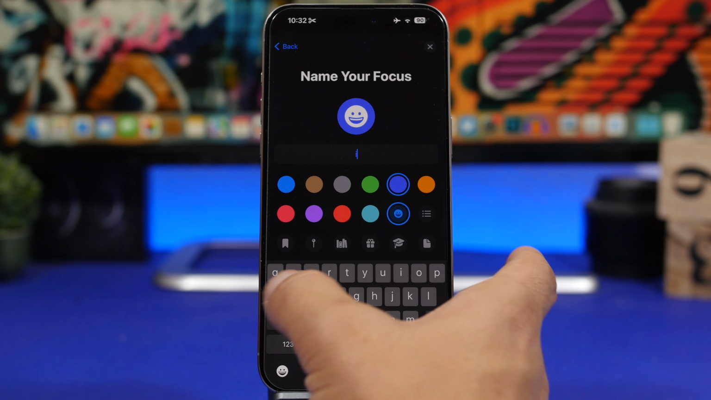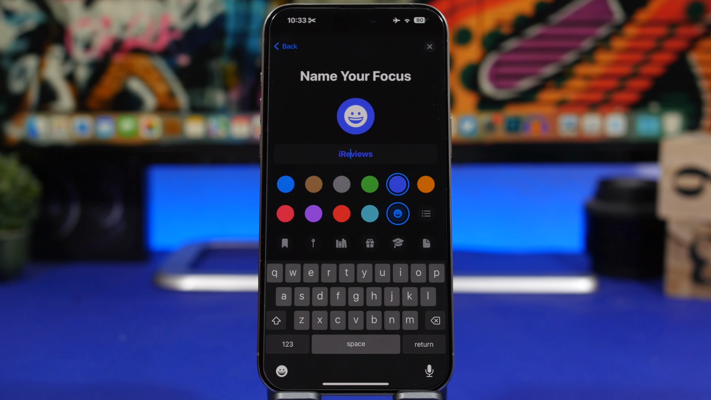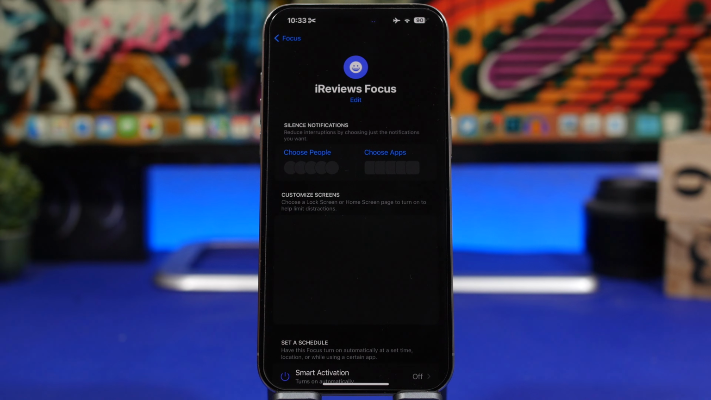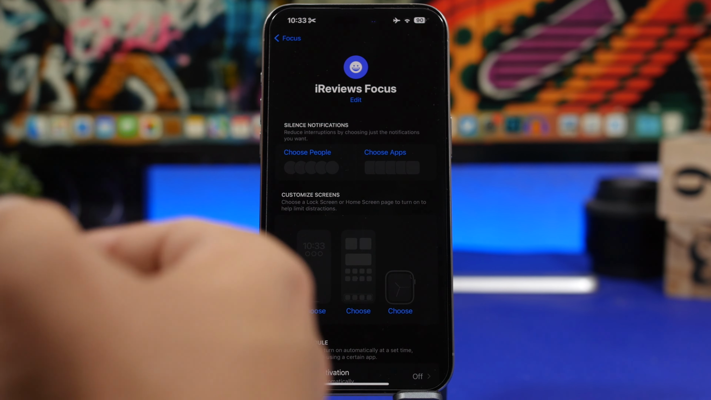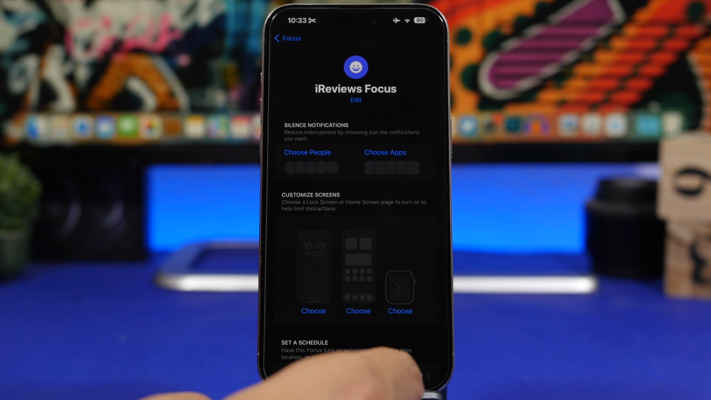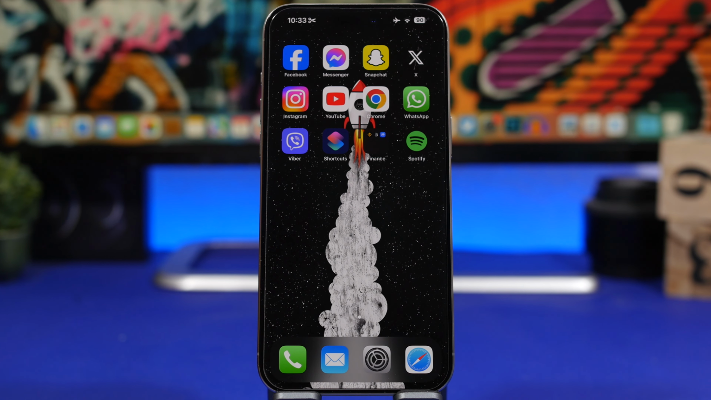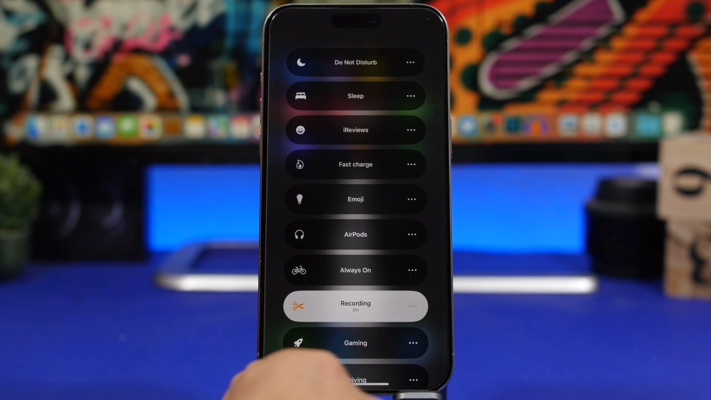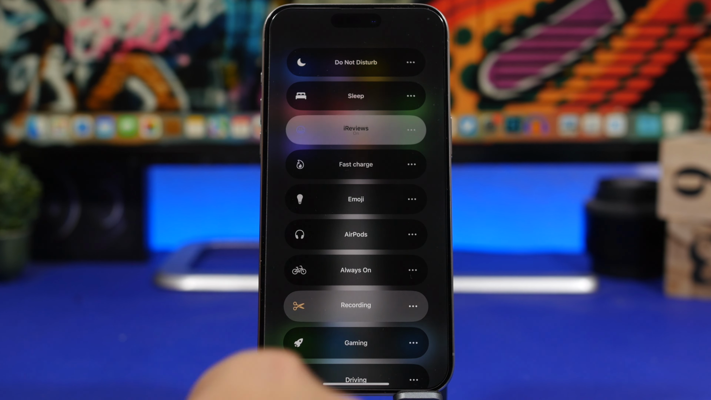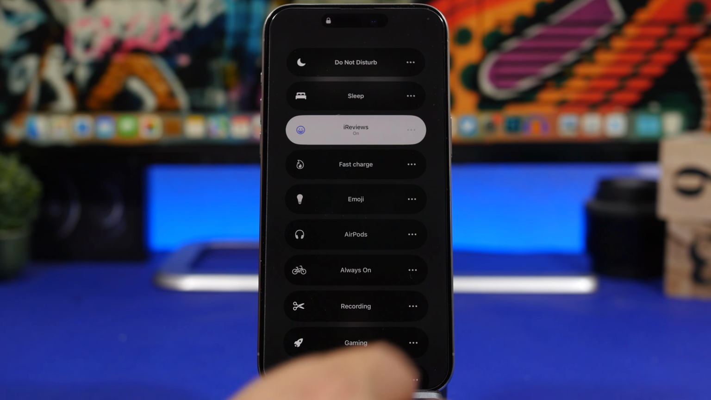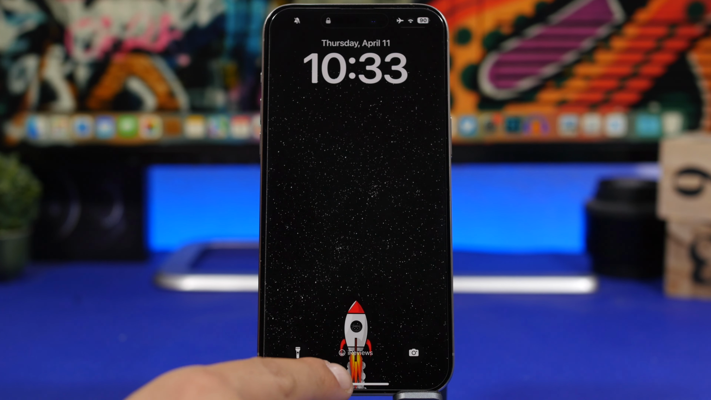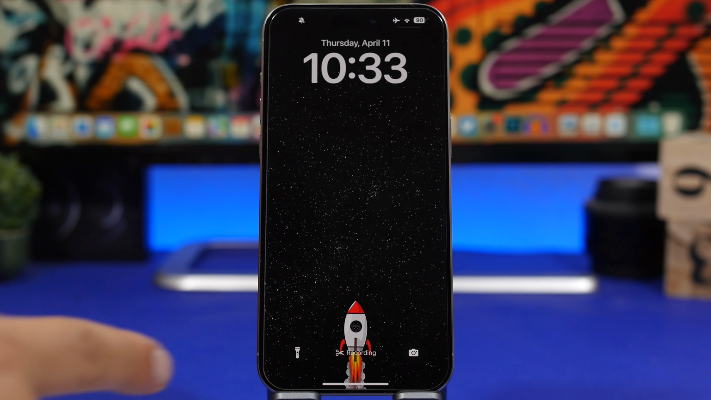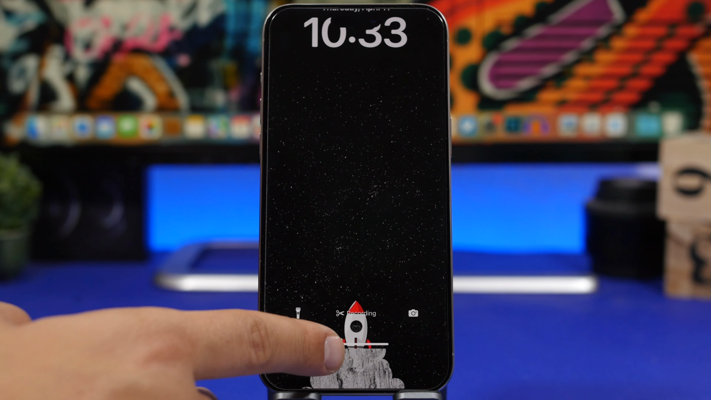So let's just go with iReviews here. Once you have added the name or whatever you want to display there, all you have to do is just tap on next, tap on customize here, don't do anything. So when you have this enabled, it actually doesn't apply any settings to your device. And then of course, just from the control center here, you can enable the one you just created. So there we have iReviews. When I go to the lock screen of my device, you can see it displays the name right there in the middle.